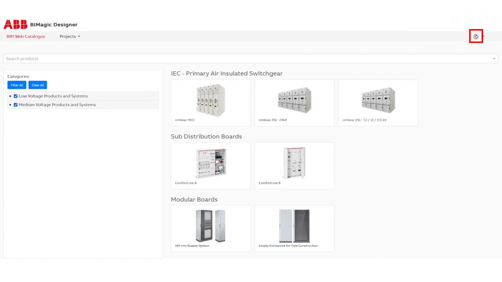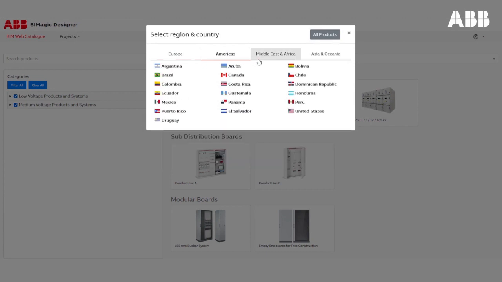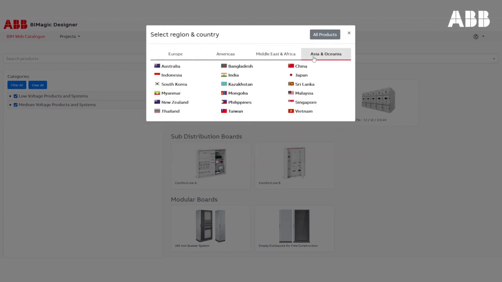If you prefer, first select your country, and the ABB portfolio will be reduced to what's available in the selected country. Otherwise, leave all products, and the product list won't be limited to country's availability.